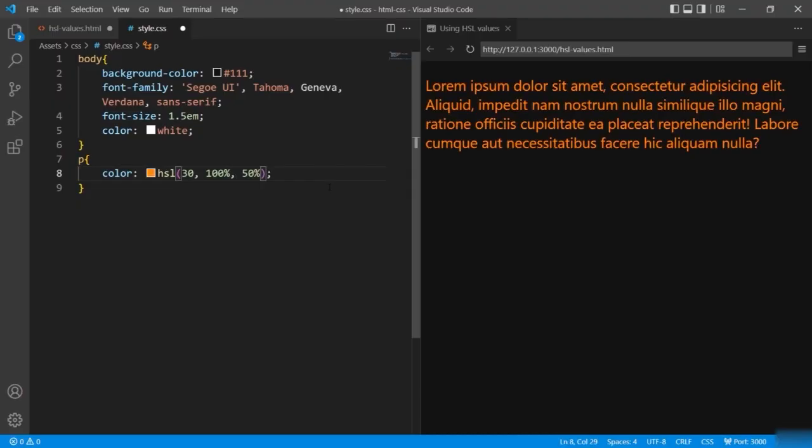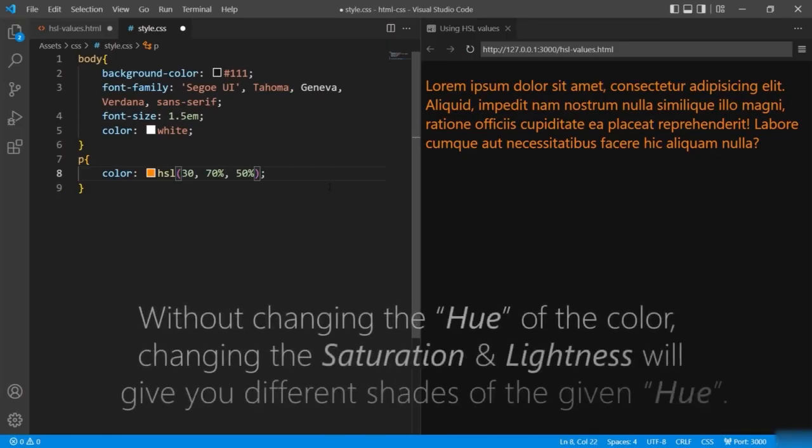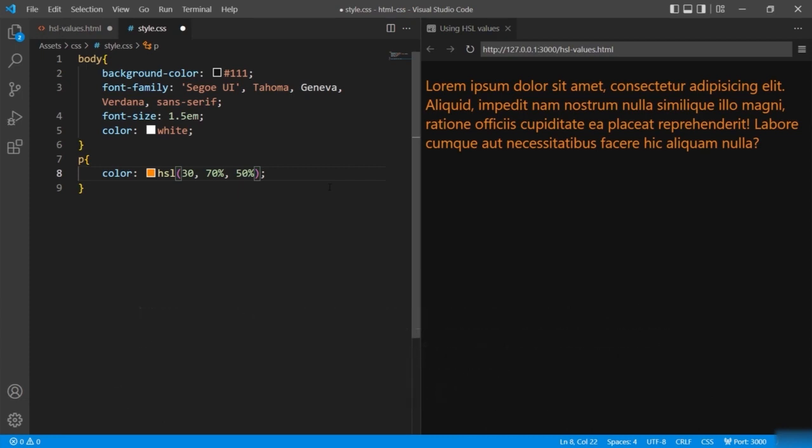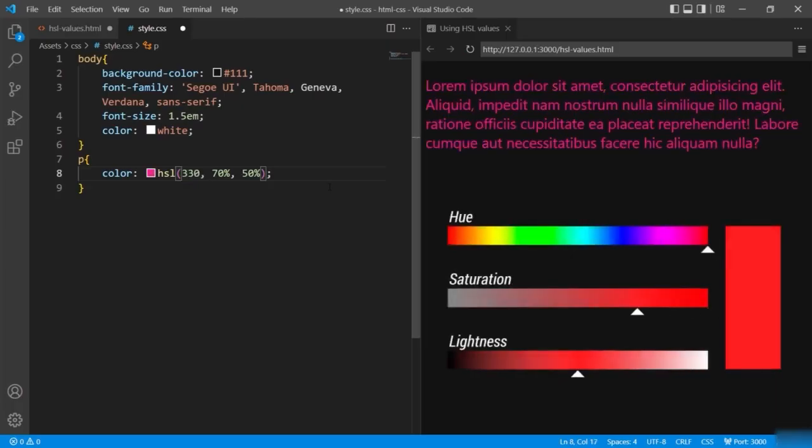Now let's say if I tweak the saturation a little bit, I'll make it 70%. You can see it gives me a different shade of orange. What you can make out of this is that unless you change the hue of the color, changing the saturation and lightness will give you different shades of the given hue. And if I change the hue, let me make it 330, you can see it gives me an entirely different color. So changing the saturation and lightness will help you to set different versions of the given hue.